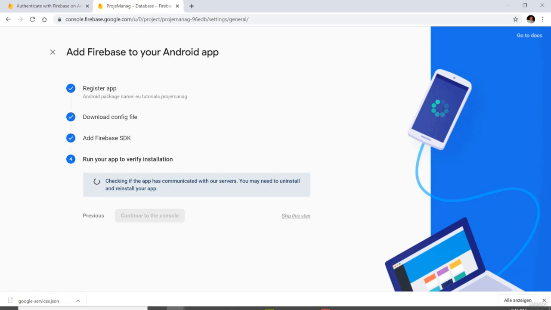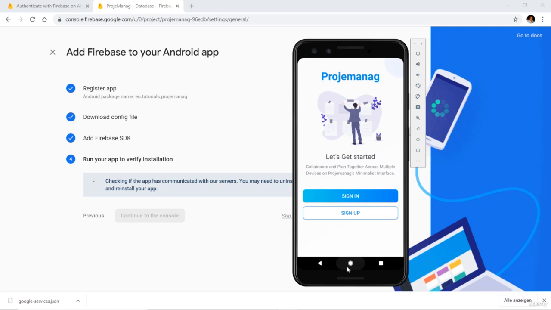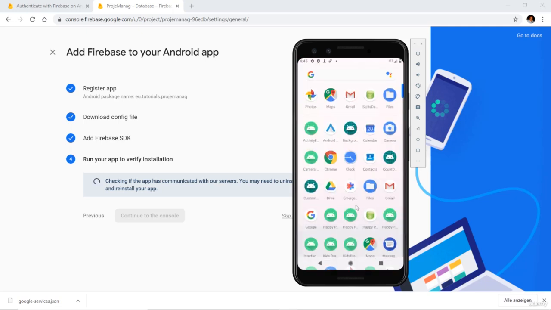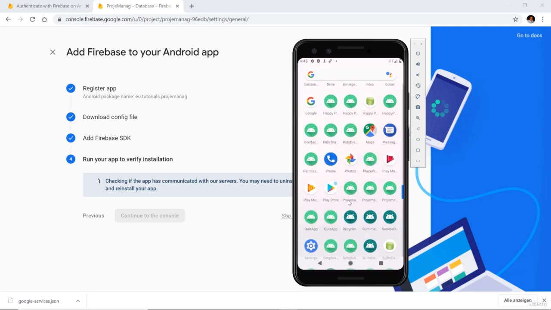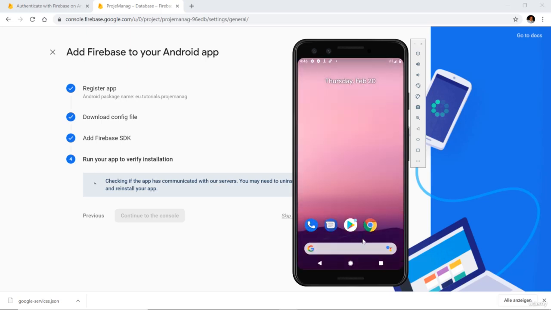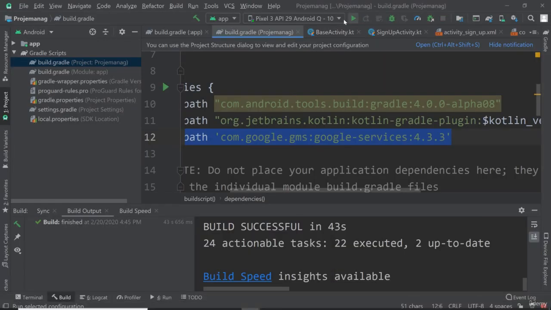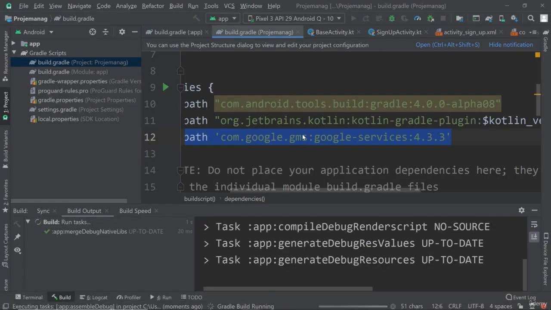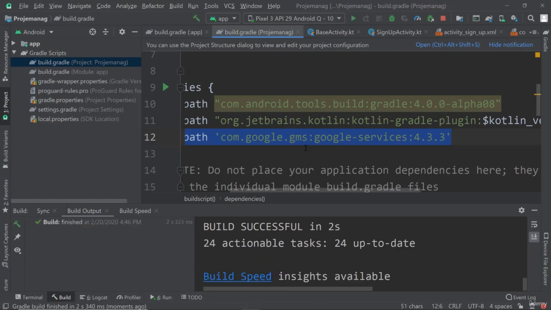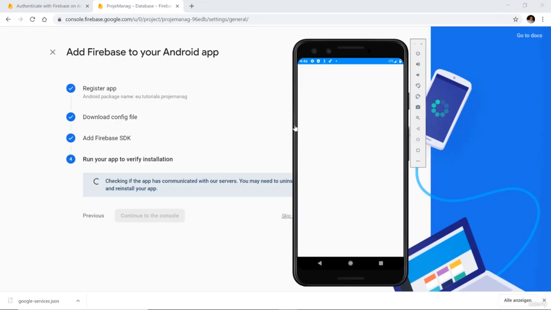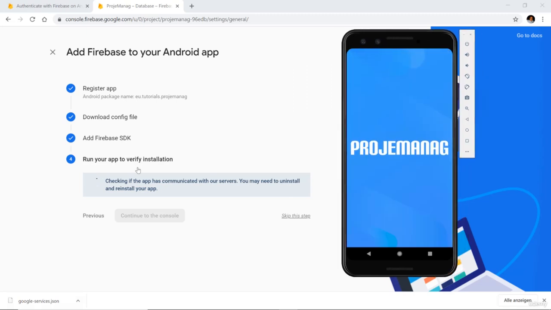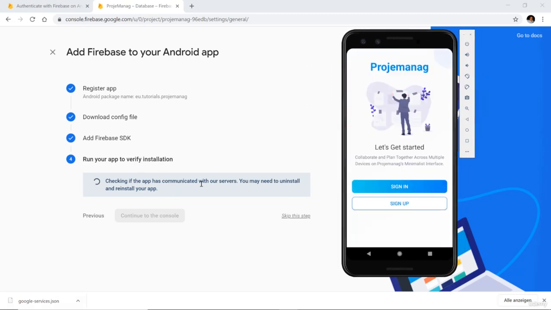And in case it doesn't, what we can do is we can go ahead and uninstall this application. So let's uninstall ProJManage. And as you can see, I have multiple iterations of it. So hold, press, drag, uninstall. And once you uninstalled it, let's run it again. Okay, this time it was a lot quicker. And now let's see if the app starts communicating with the servers.